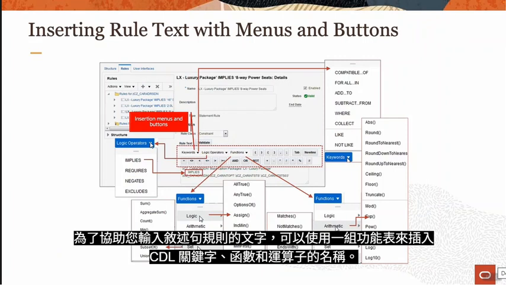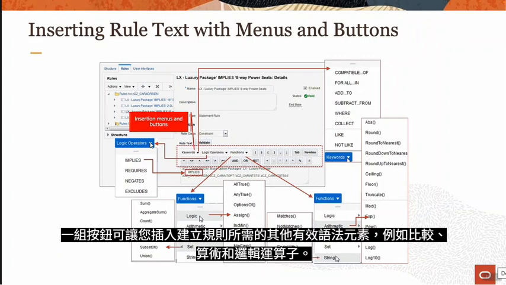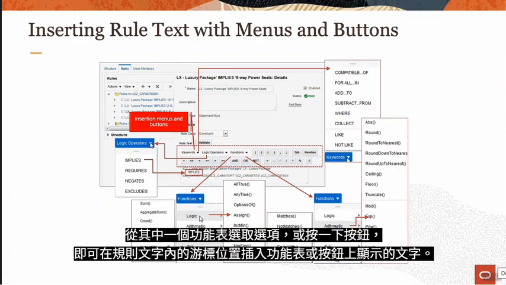Selecting an option from one of these menus or clicking a button inserts the text shown on that menu or button at the location of your cursor within the rule text. Arguments to functions are not inserted. As a note, you can add buttons as a convenient basic reference to the CDL elements. Our next section discusses extension rules.